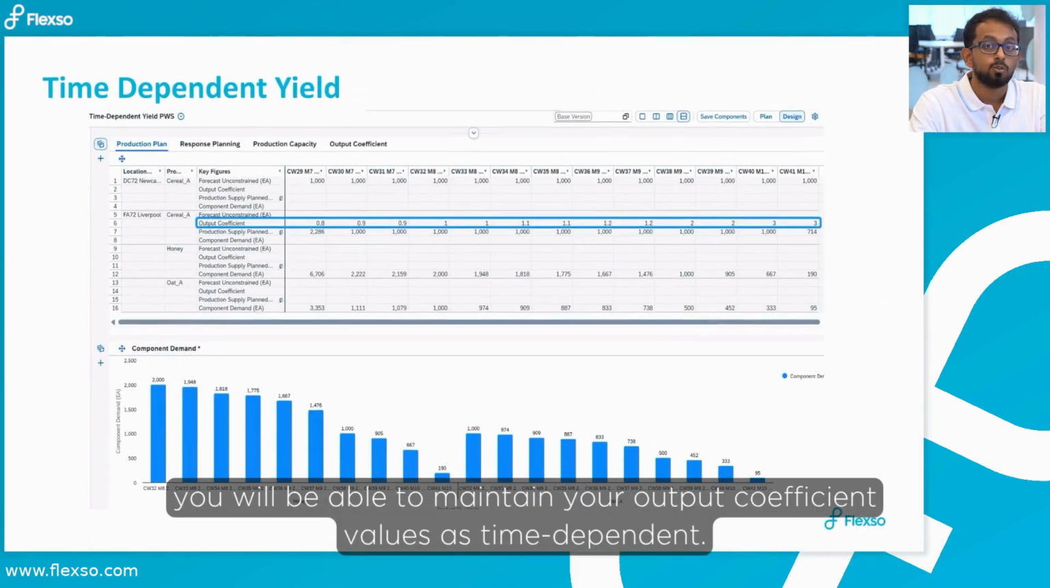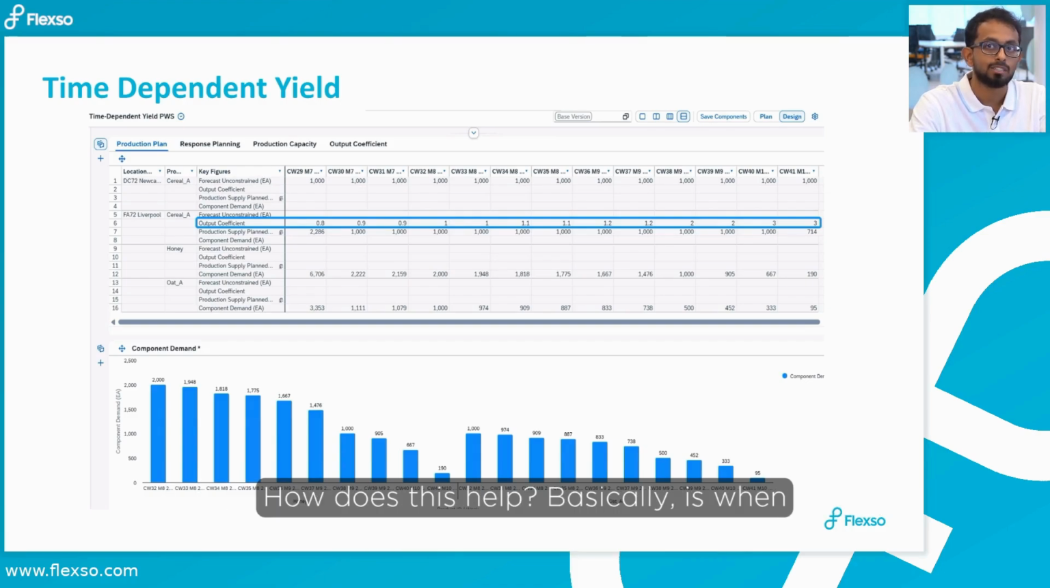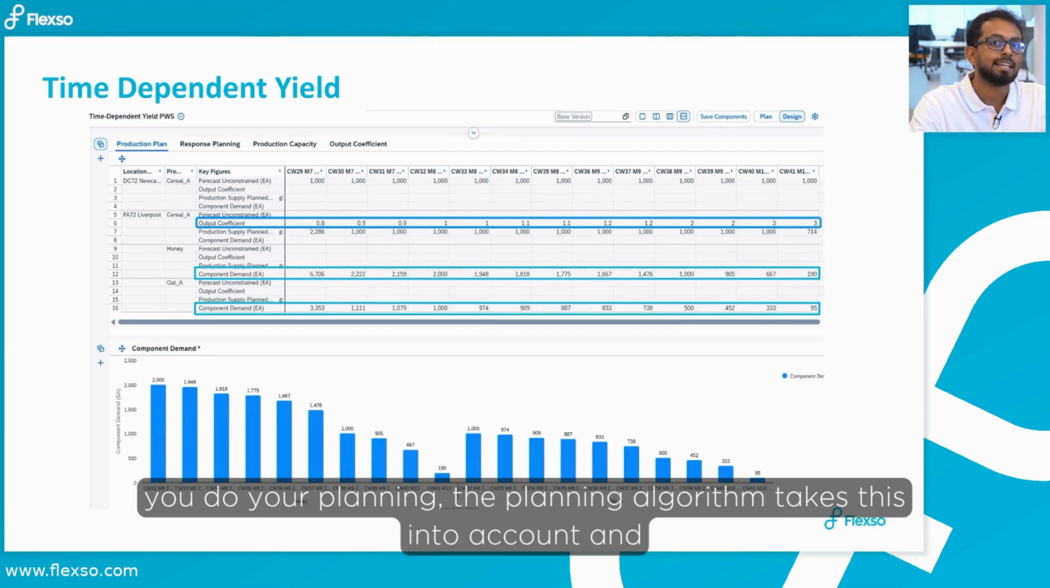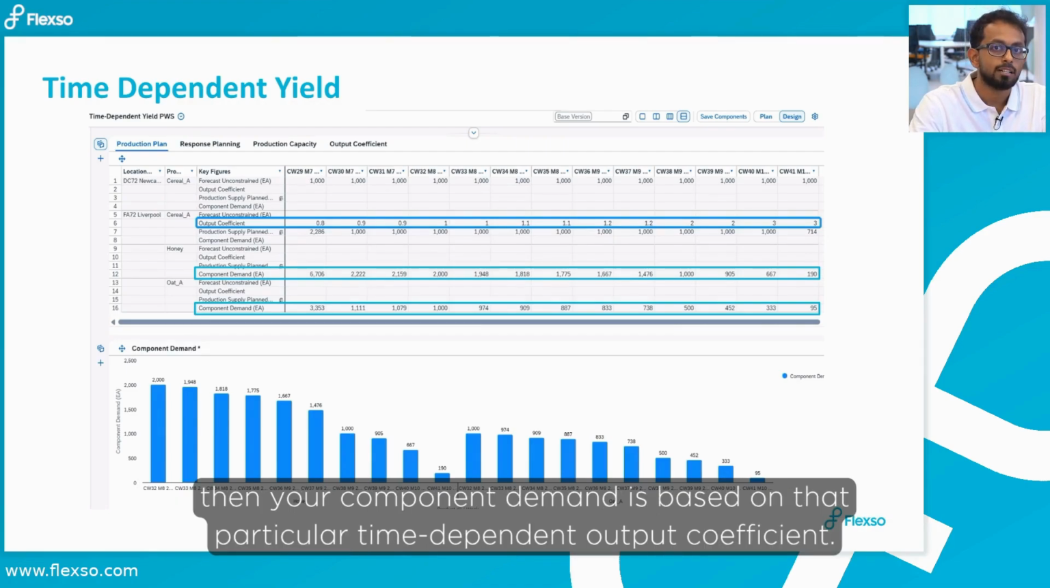So with this release you will be able to maintain your output coefficient values as time dependent. How does this help? Basically when you do your planning, the planning algorithm takes this into account and then your component demand is based on that particular time-dependent output coefficient.